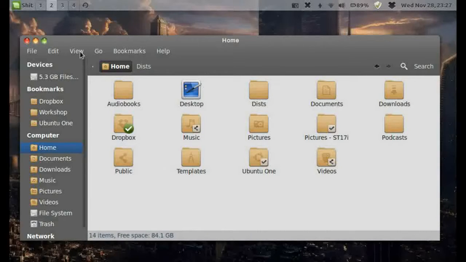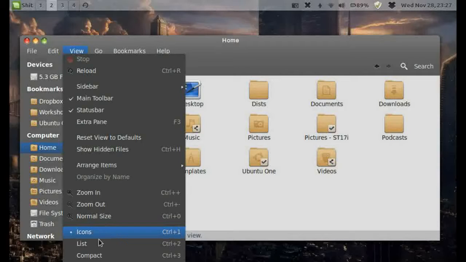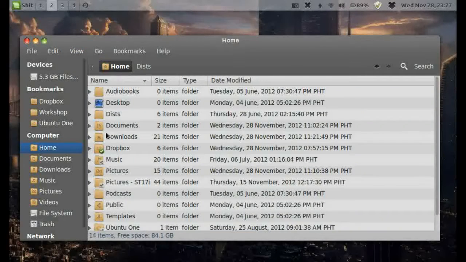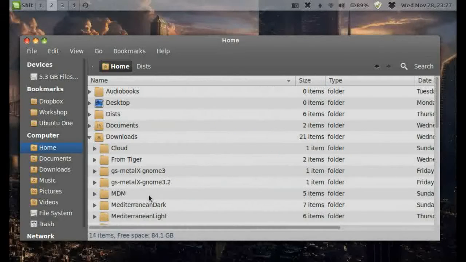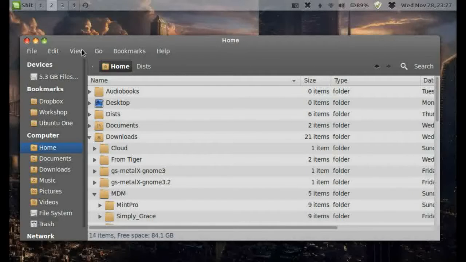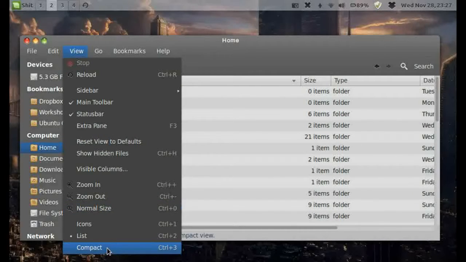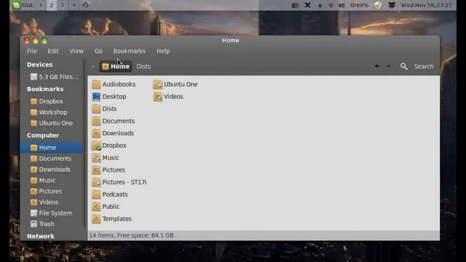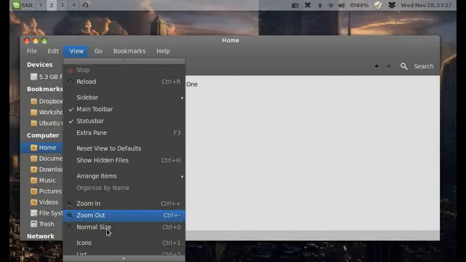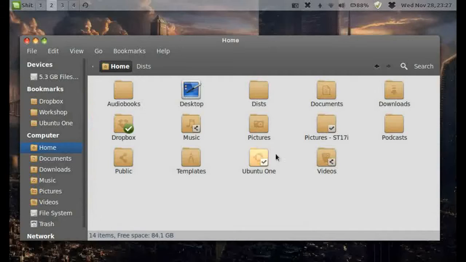Okay, and view: icons, list, and compact. This is exactly what it sounds like. Big surprise. Personally I prefer to have it on icon view. That's how I like it.